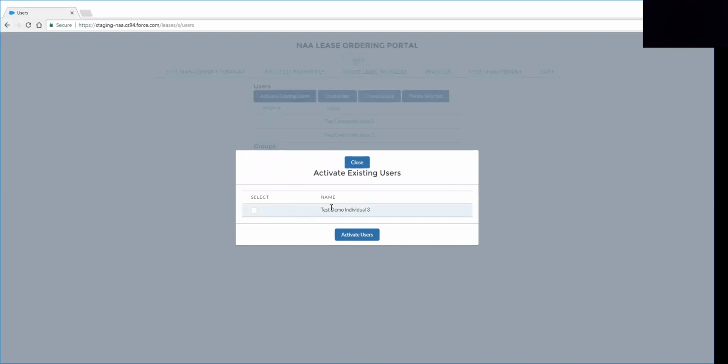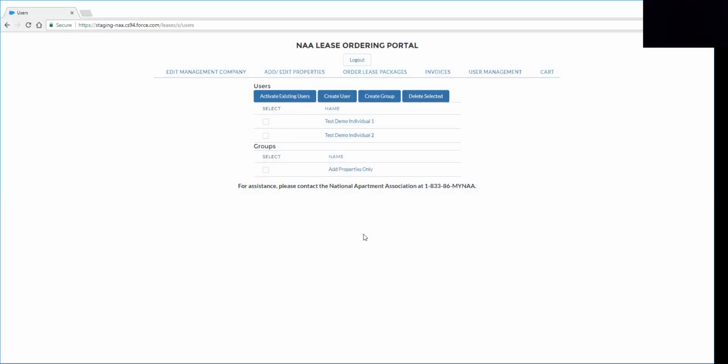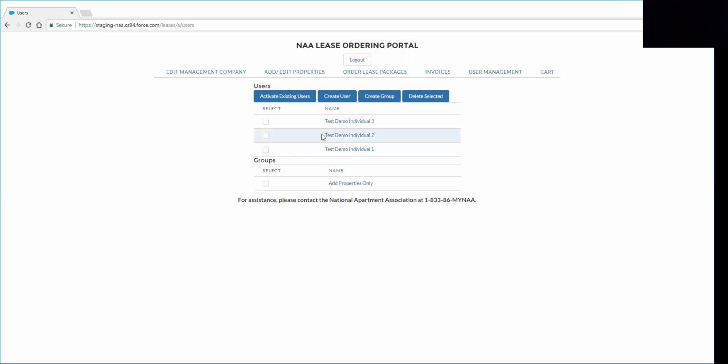So we see here, there's Test Demo Individual 3. Select, activate them as a user. They then show up as an individual user here, and we can assign different permissions to them, which we'll get into in just a moment.